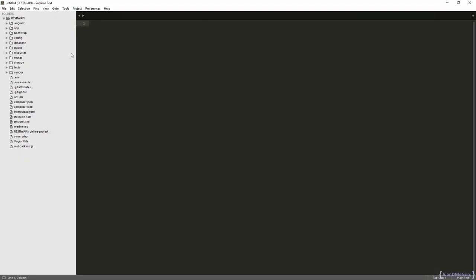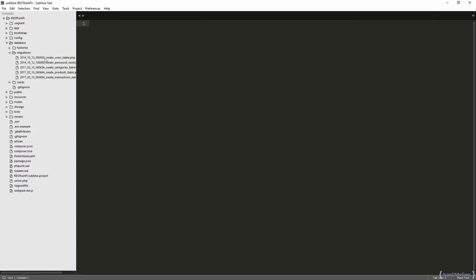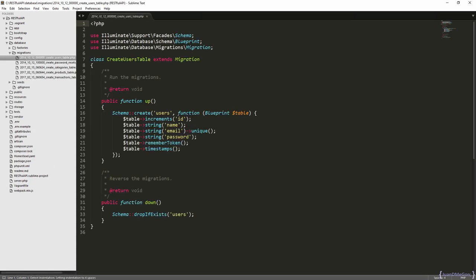Let's go to our code in the database migrations folder, and we have now the users table migration. Laravel already has implemented some fields, so we have ID, name, email, password. You can see that the email must be unique. We have a remember token that is going to be used by Laravel to keep the user session active in the web project, and we have the timestamps that are basically the creation date and the updated date.